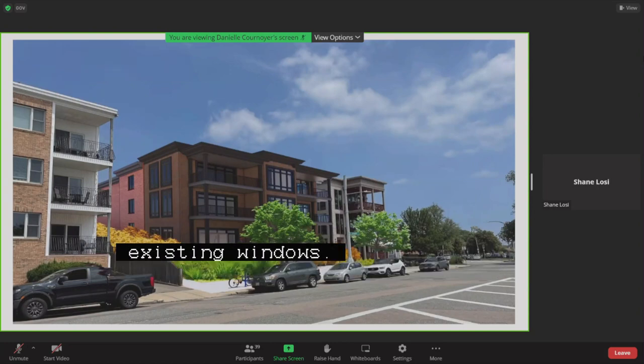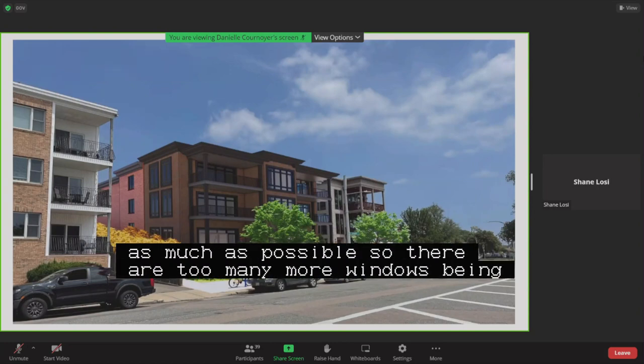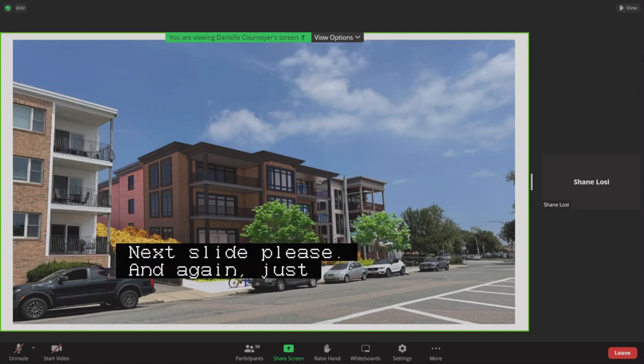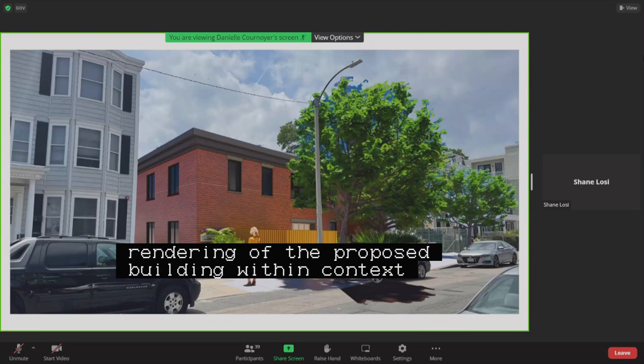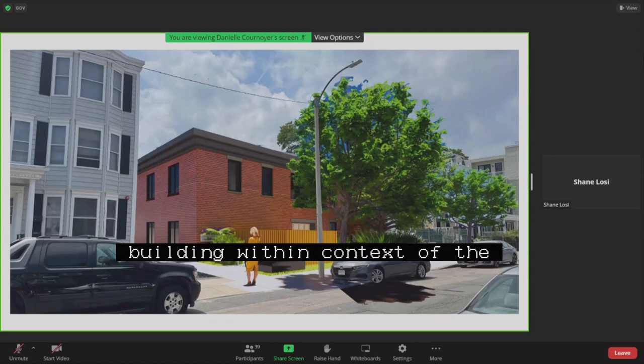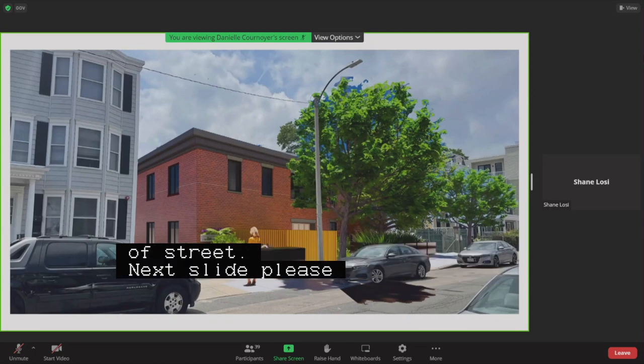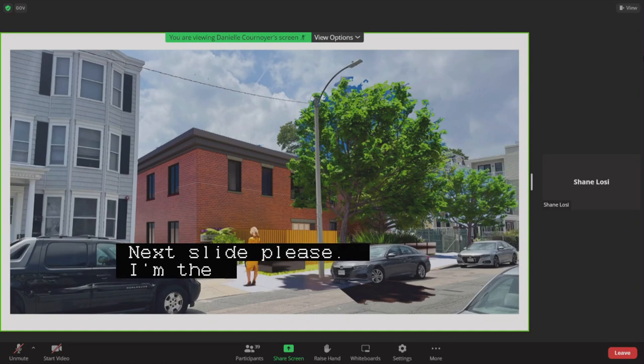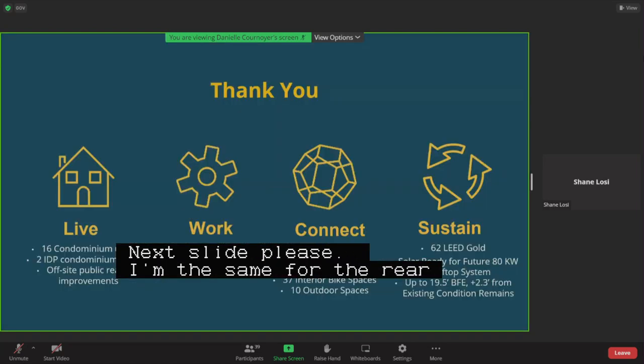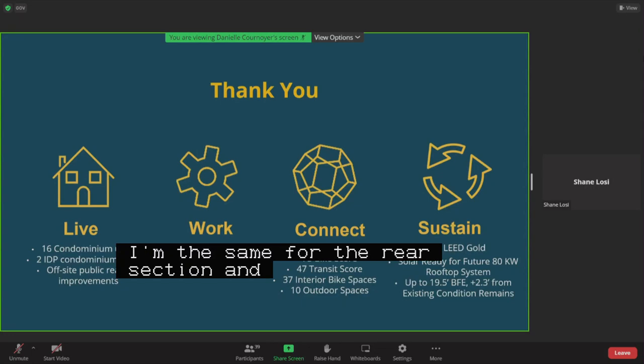And again, just another rendering of the proposed building within context of the existing buildings along 7th Street. Next slide, please. And the same for the rear at 6th Street. And I believe that was the last slide, so we can take any questions that anybody has.